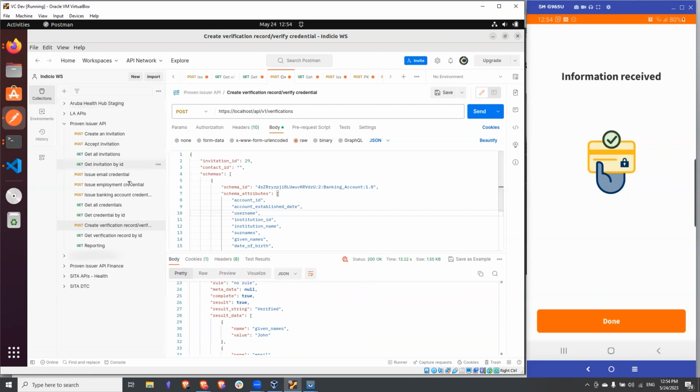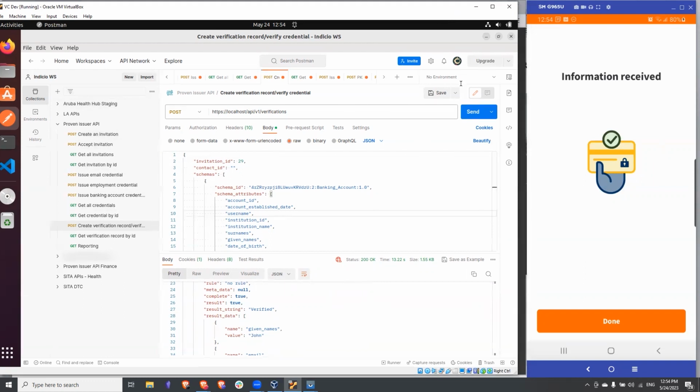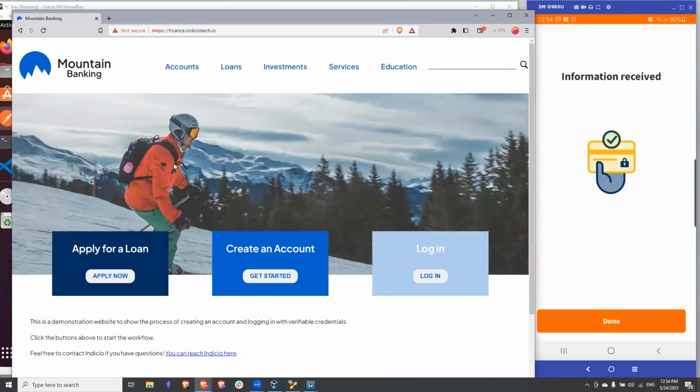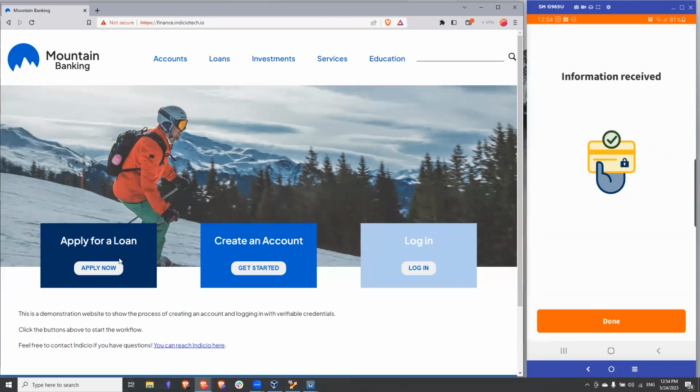And using Postman, it looks like a clumsy tool or a user interface or whatever, but there are other options for how you could interact. You won't have to use Postman. You could use, for example, a website like our demo website, Mountain Banking. And the Mountain Banking website has its own UI and various functions that it could do, but it uses the Proven API on the back end to interact with an agent to enable interesting functions in the website.